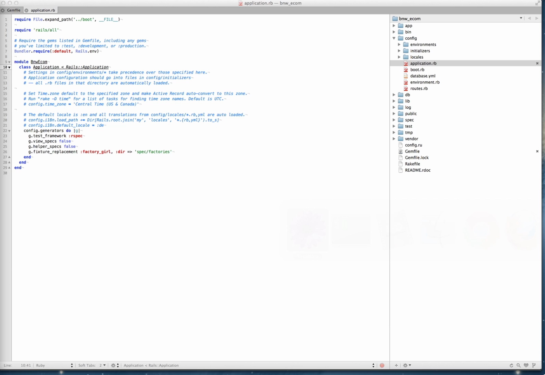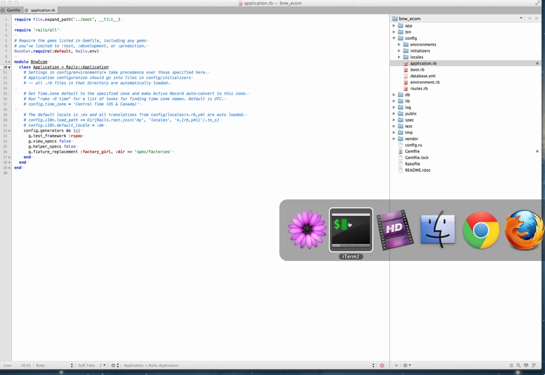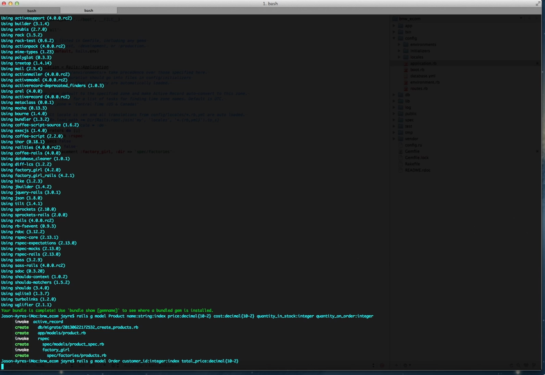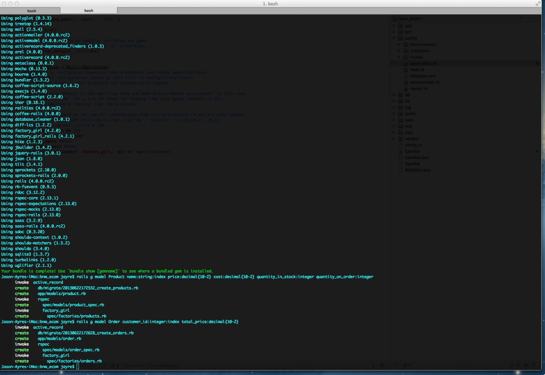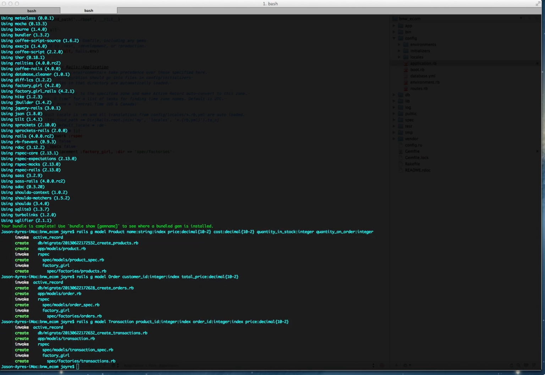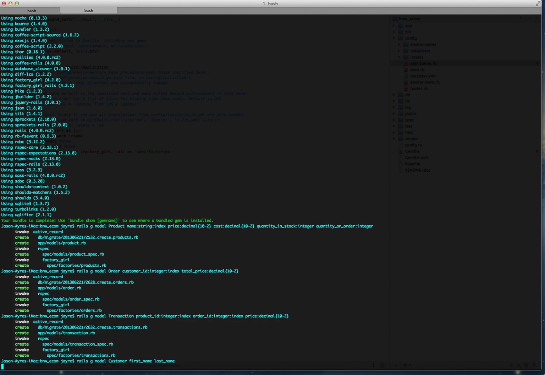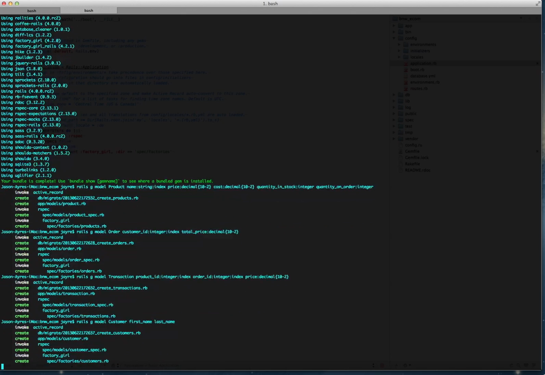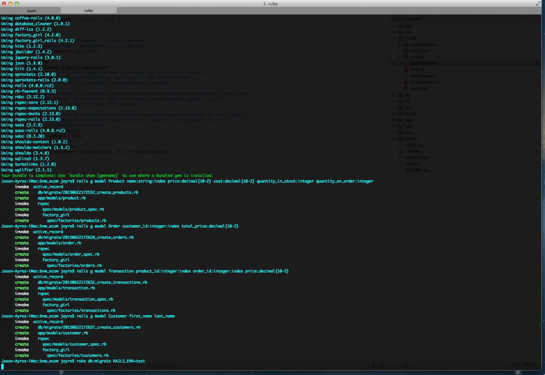So we are going to go ahead and paste in some more generator commands. Generate the order model, and then the transaction, and then customer, super basic, right? All right, so now we should be able to run rake db:migrate RAILS_ENV=test.